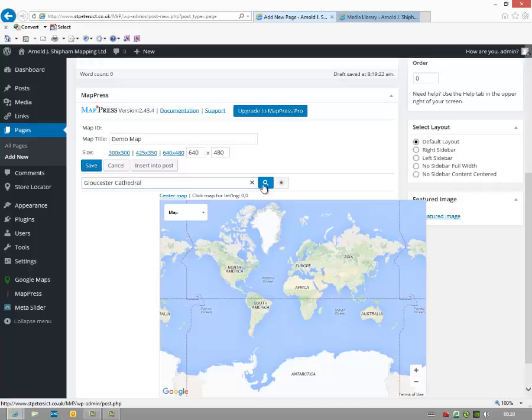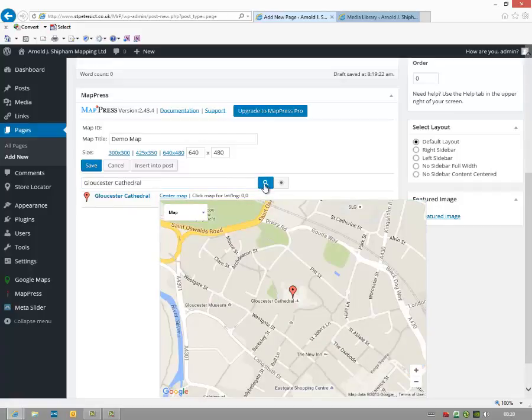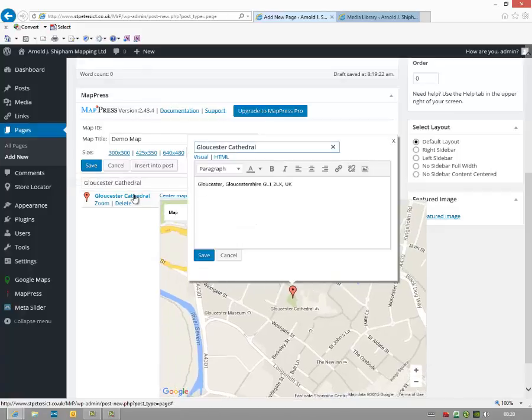The very nice thing about this is that it will look things up for us. There we are. It's just looked up the cathedral. I couldn't say for sure whether that's in the right place, but if I knew it was in the wrong place, I could move the pointer and it'll stay where I've put it. Now, if I click on Gloucester Cathedral, it'll show me what's going to come up when a user clicks on the particular marker just there.